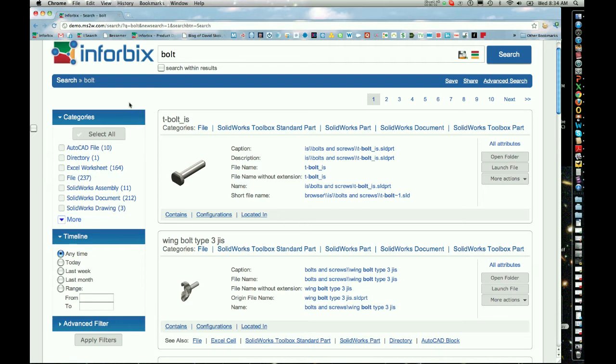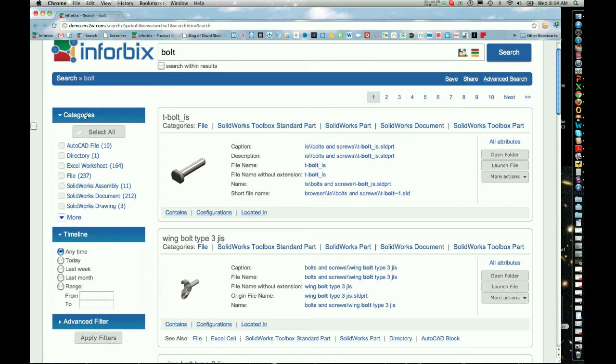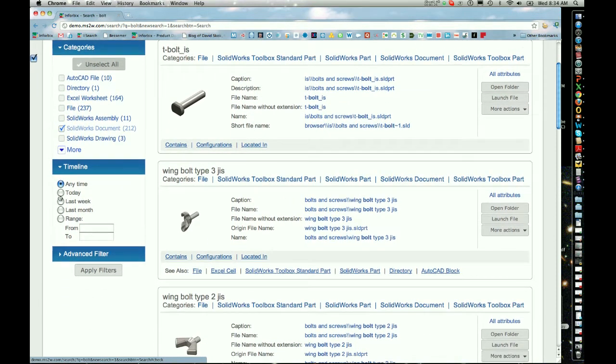So on the left hand side, you notice that there is a filter mechanism. You can filter on categories, on timeline, and you can also do some advanced filtering. Now these filters are dynamic. They appear on the screen based on the particular search results that you get. In this case, we're looking for a SolidWorks document. I know that the bolt I'm looking for is a SolidWorks document.